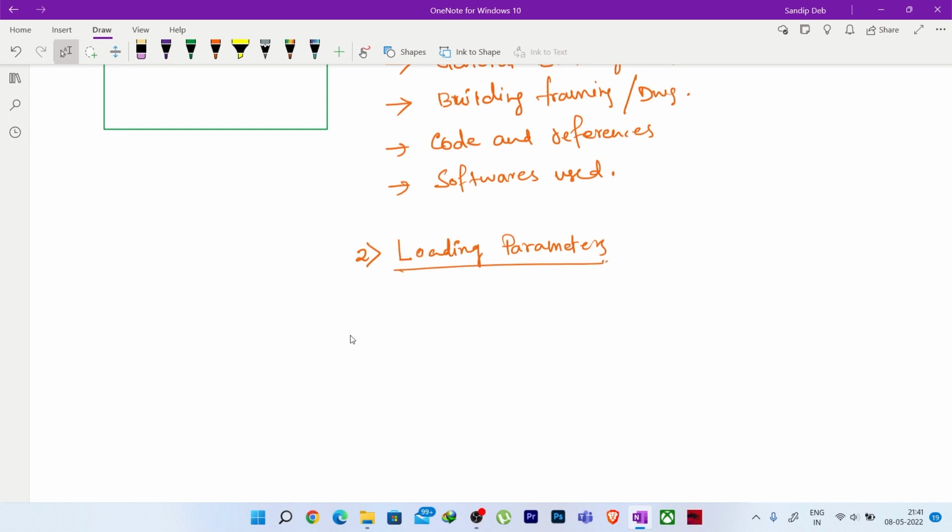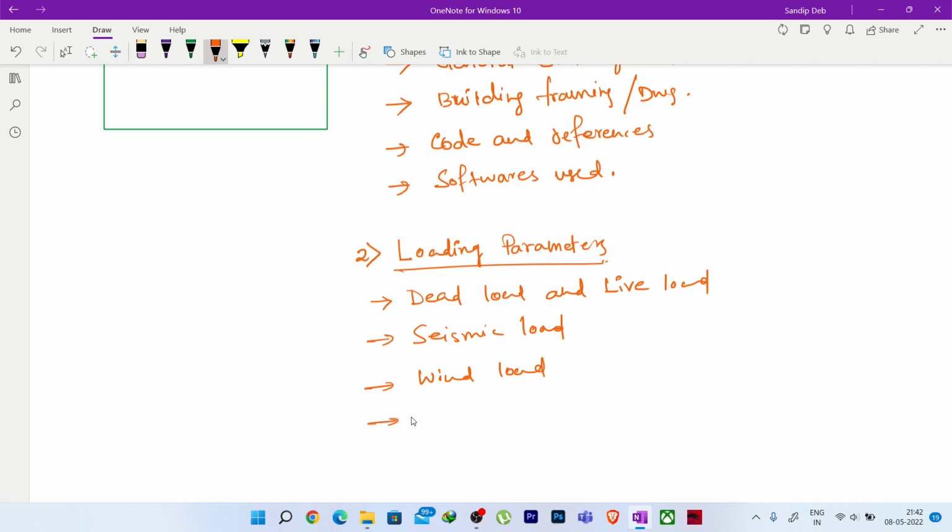Okay, loading parameters. In the loading parameters, obviously this is very basic information. You will have dead load and live load. Then you will have seismic load. Then you have wind load. And if you have any other load, you can write the other loads.